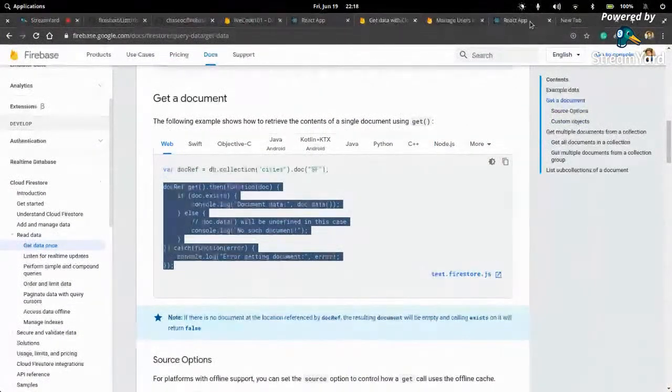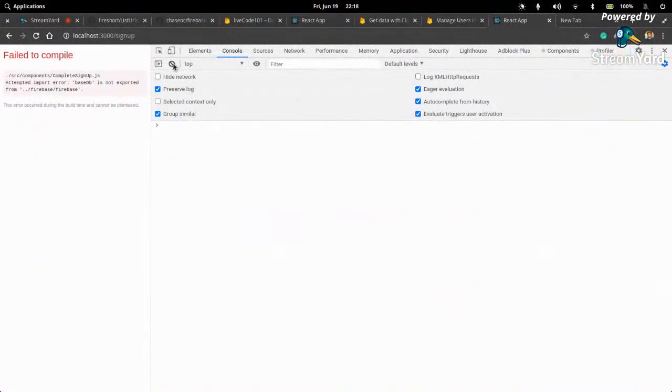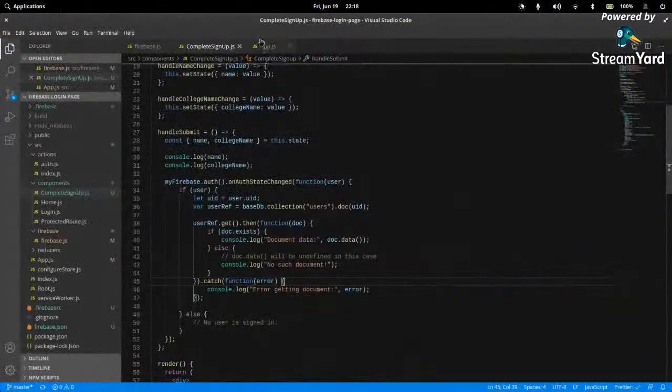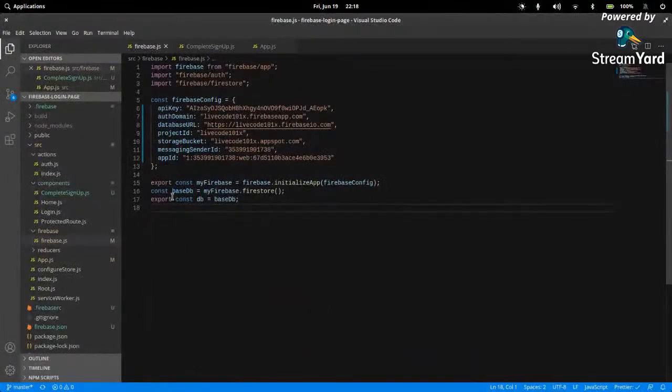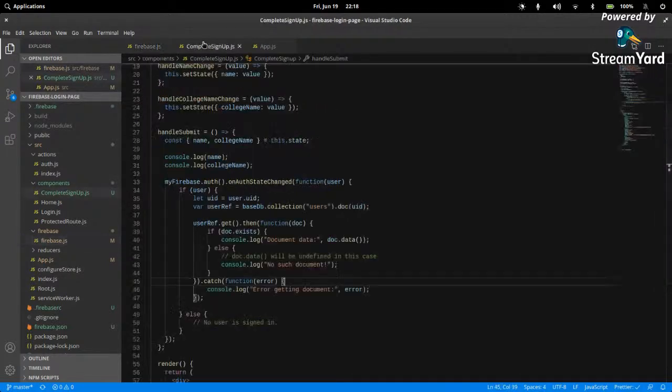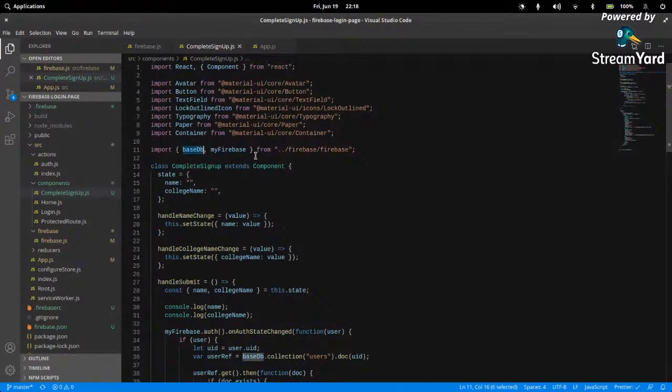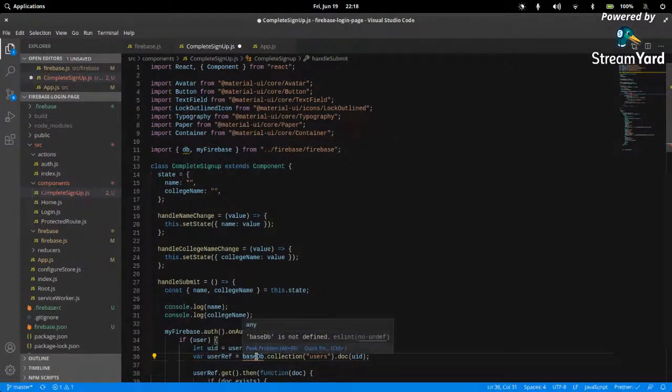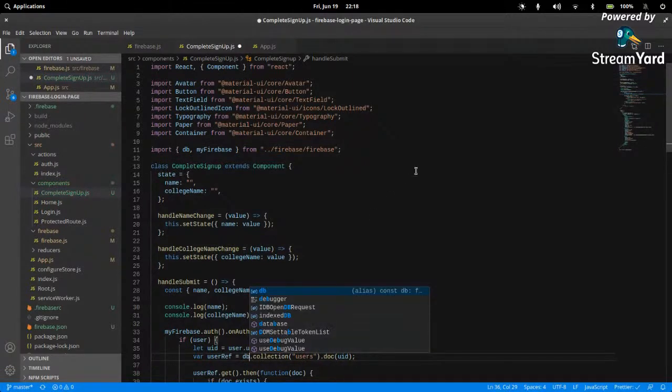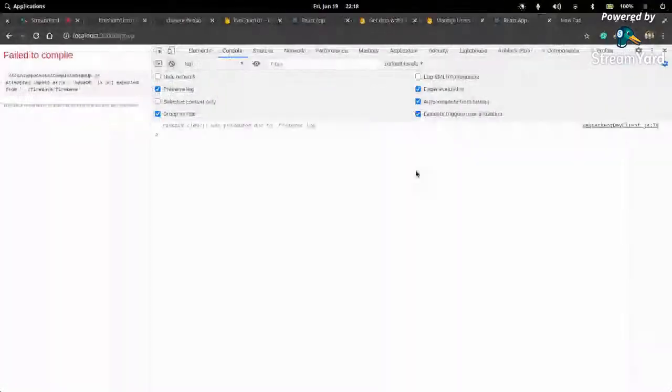So basically, it says base DB is not exported from Firebase. Oops, it's exporting it as DB. Sorry for that. I'll have to export DB. I'll have to change it back to DB. Cool. Now it should work.